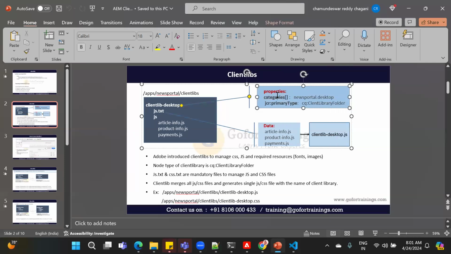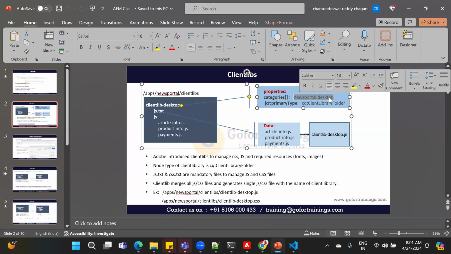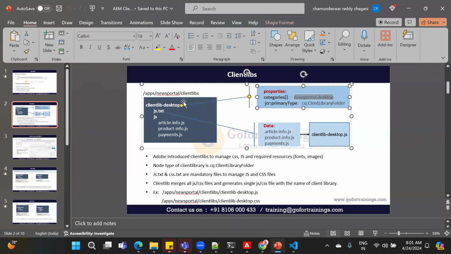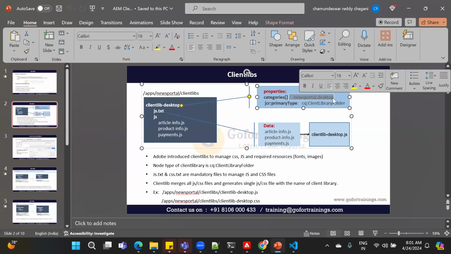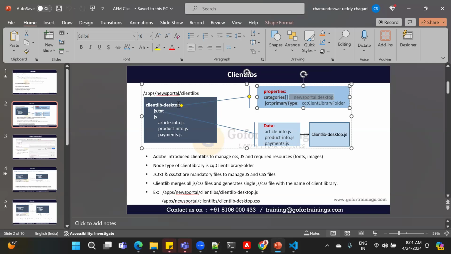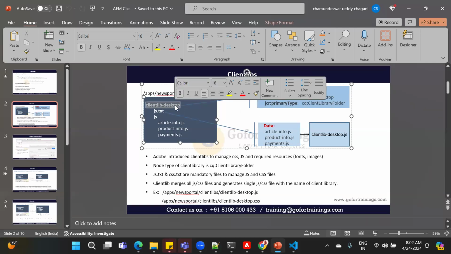So this property is very important. Remember this value, because whenever you want to include this client library, we have to use this category value only. We don't use the client library folder name. The folder name is not important. It could be any value, but this categories value is important. It is an identifier to identify this client library. Without this identifier, we can't identify this client library.